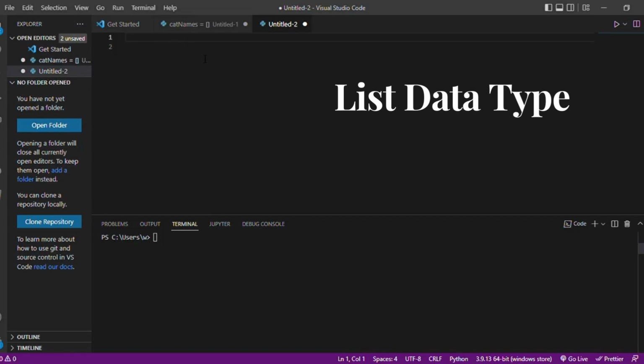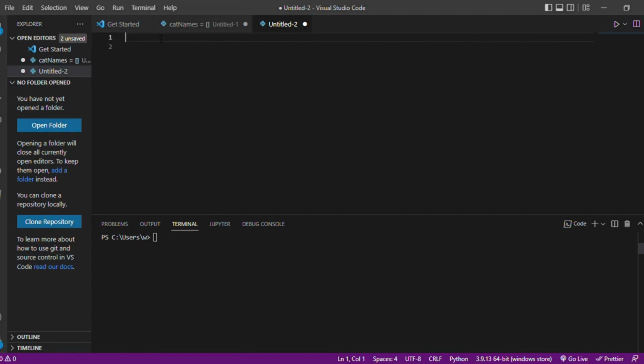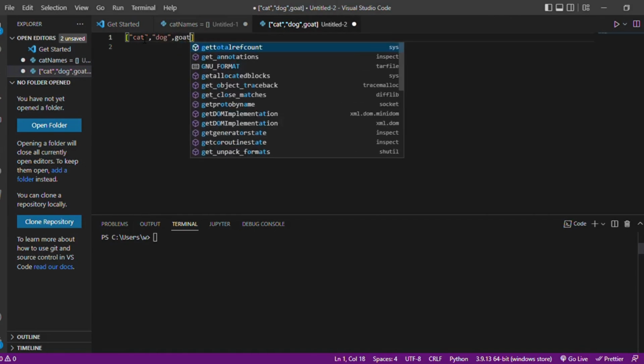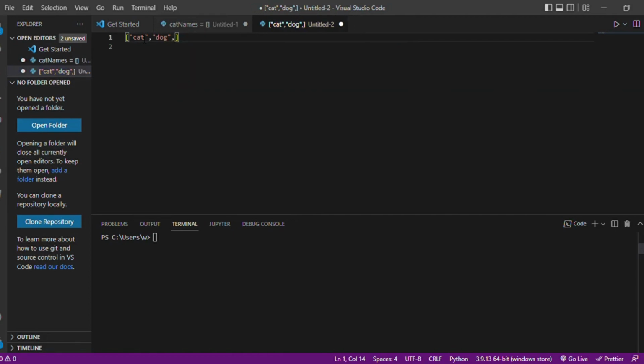For this episode, we will talk about list data type. And list data type, to define first, we will just quickly give an example of what list data type is. List data type, e dey inside this square bracket, and we fit list names of animals inside. For example, say we put cat, we put dog, and we put maybe goat inside this data. Goat.